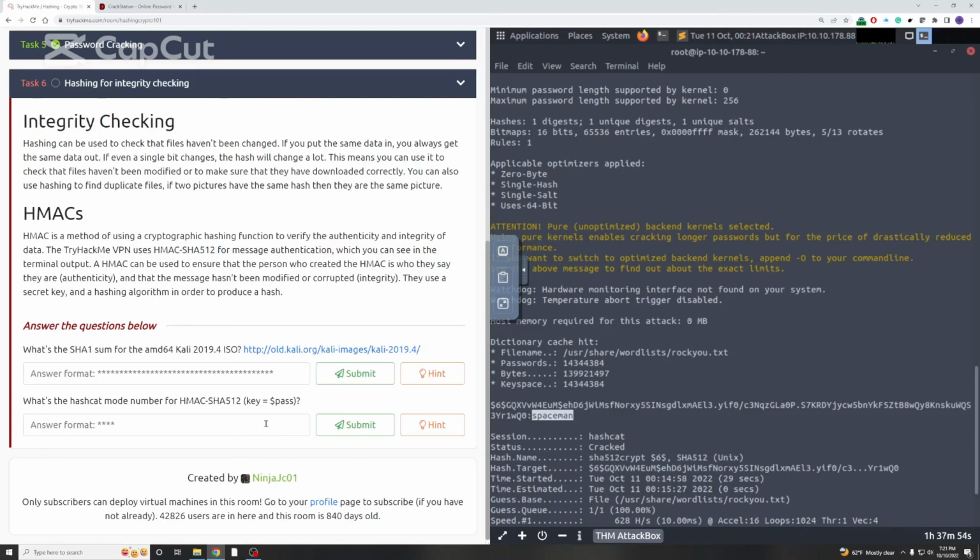HMAC is a method of using a cryptographic hashing function to verify the authenticity and integrity of data. The TryHackMe VPN uses HMAC SHA-512 for message authentication, which you can see in the terminal output. A HMAC can be used to ensure that the person who created the HMAC is who they say they are. This is authenticity. And that the message hasn't been modified or corrupted for integrity. They use a secret key and a hashing algorithm in order to produce a hash.